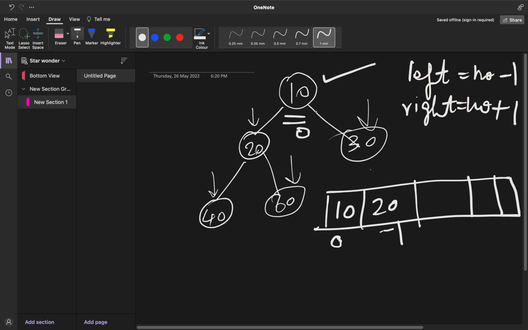If left is done, we'll check whether the right child is there. Right child is there, correct. And if it is right, what should we do? Number plus 1. So 0 plus 1, this is the root number. Okay, so 0 plus 1, how much? That is plus 1. Now 10 has been processed.